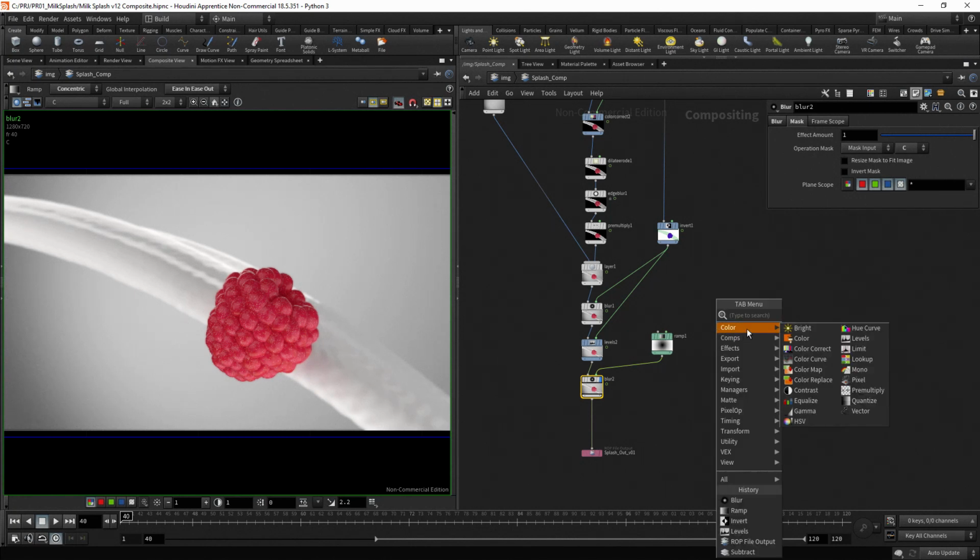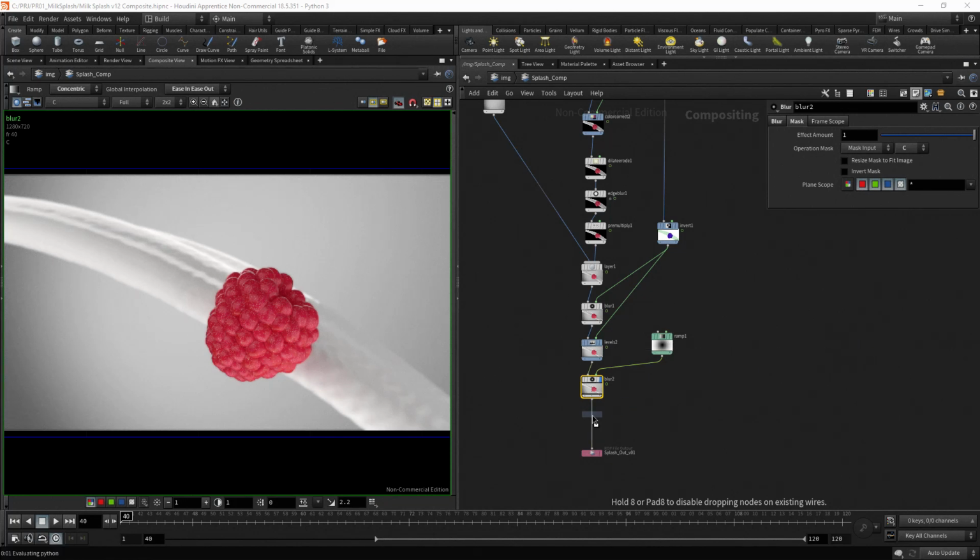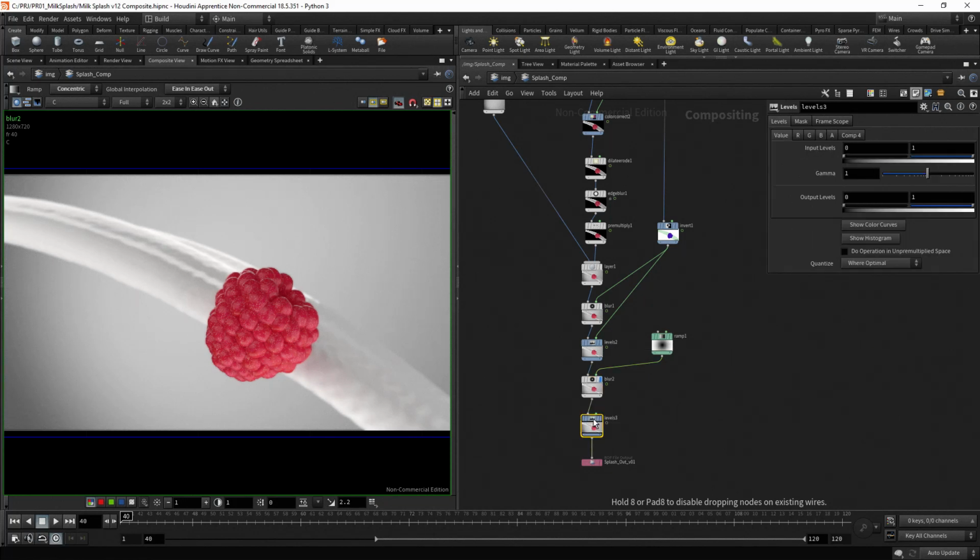Press Tab, go to the Color menu, select Levels, and drag the node after the last Blur node. Change the display flag to the Levels node. Decrease the gamma to 0.9 and also decrease the white point in the input levels parameter to 0.8. Select the raw file output node.